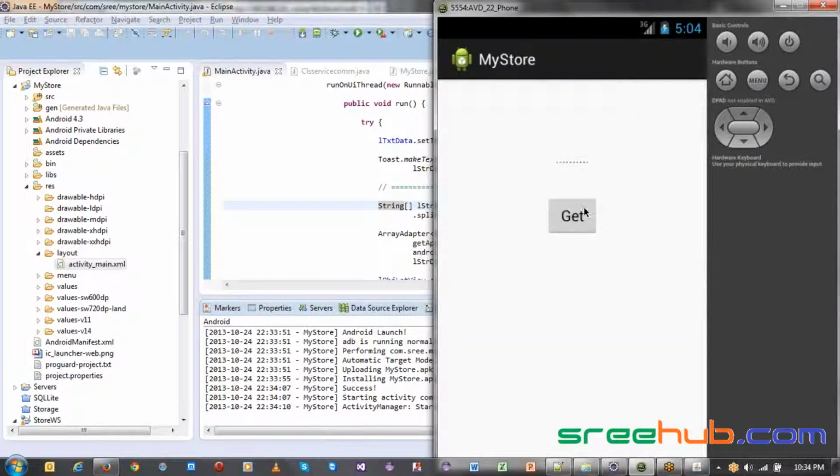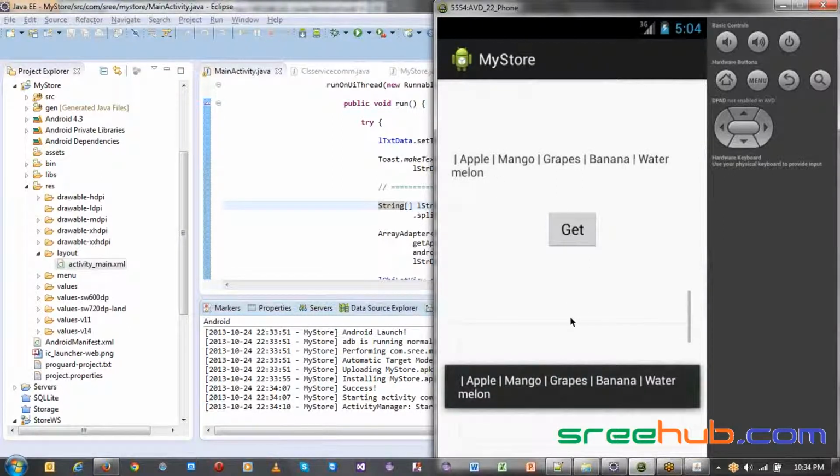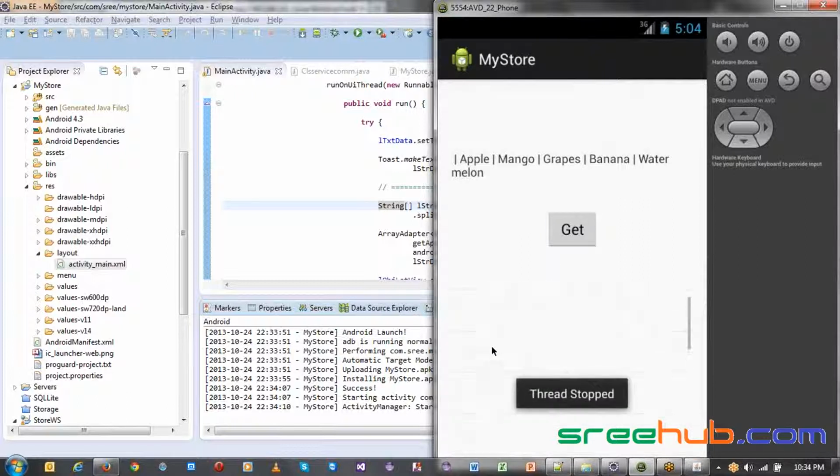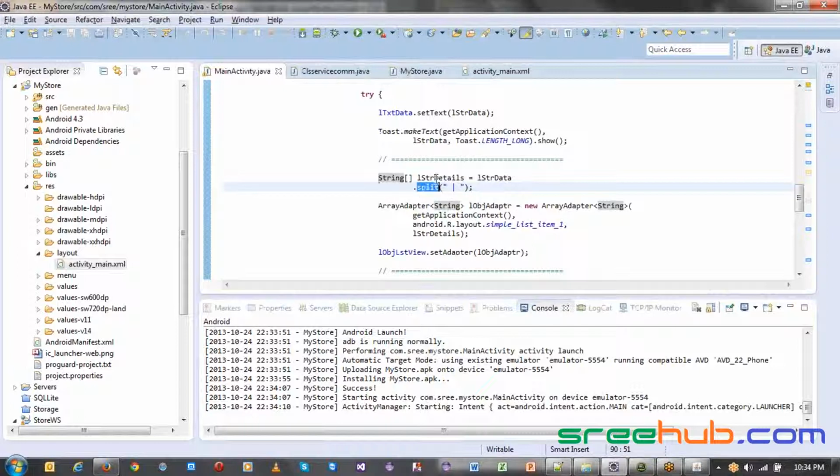So you have this, and click on get. Now you can see you got everything here. You even got this Apple pipe. That's fine, you can see that all the data is being populated. But let's see why we are getting this pipe symbol here. We are splitting with this pipe symbol, so we should not get that pipe here.